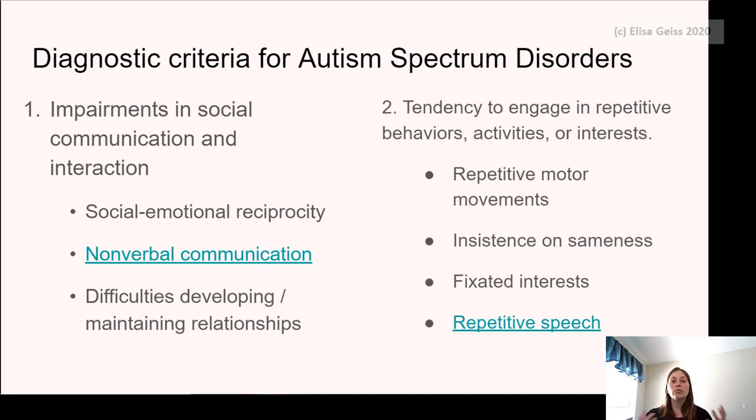So let's talk about the two main things that we have to have for a diagnosis of autism spectrum disorders based on the DSM-5. First of which are impairments in social communication. And this can be demonstrated by different things such as social emotional reciprocity, so being able to reciprocate or have a back and forth in social interactions. Some difficulties with nonverbal communication, so things like eye contact, and I'll show you some videos of that. And lastly, difficulties developing or maintaining relationships. So let's look at those videos on nonverbal communication.